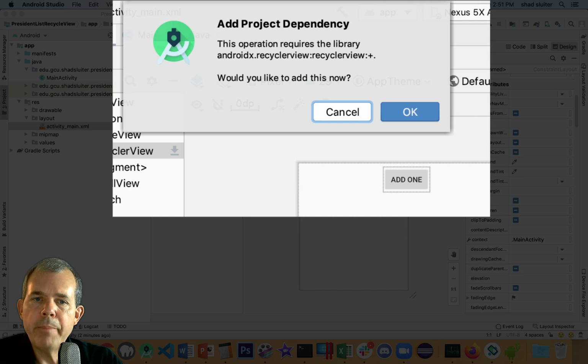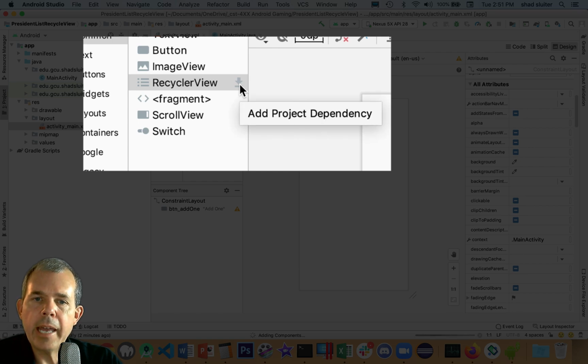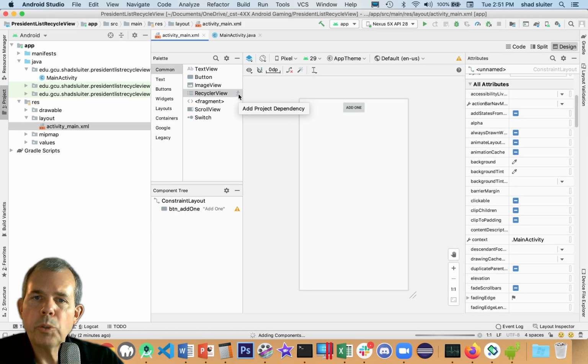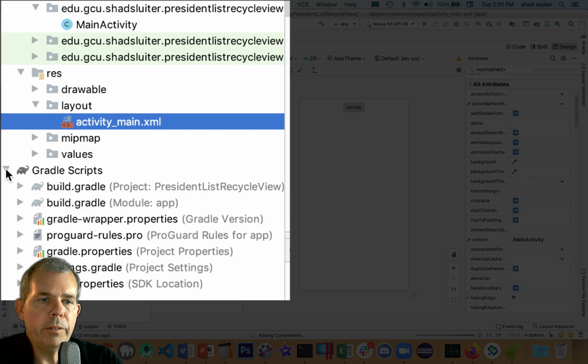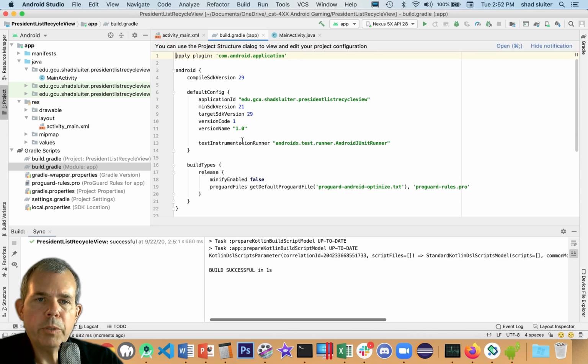Now, you've got a message that says we need to add a project dependency. So we'll click OK, but then we'll figure out where that goes. So I click OK, and you see the arrow also here says we want to add a project dependency. So what's a dependency and what did it do to our project? Let's go down into the Gradle area and choose the second one called Gradle Module. And let's see what's going on in here.